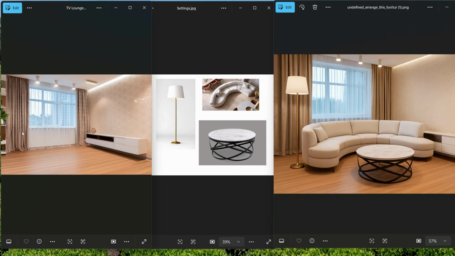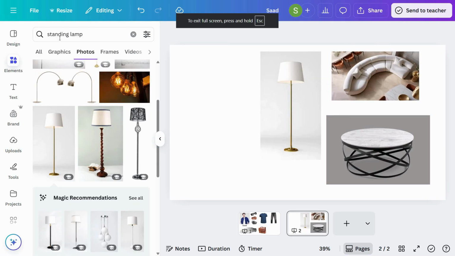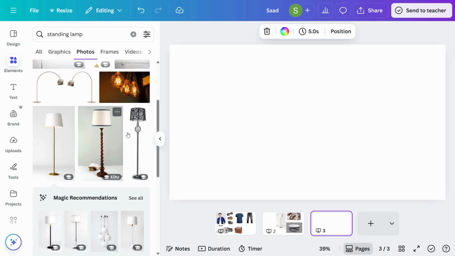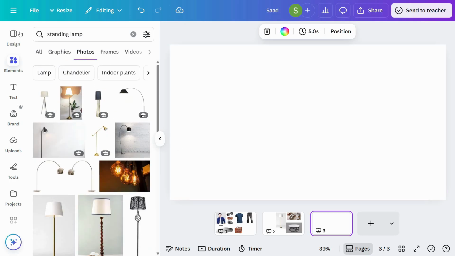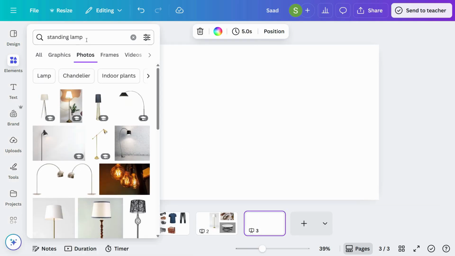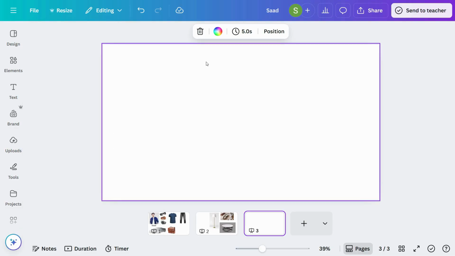So here I have a real picture of the TV lounge, and then I just headed to Canva and just selected some of the furnitures that I like. So for example, the center table, this sofa, this lamp. I just literally went to Canva, just added a blank page, and you can add whatever you want just by going to the elements and adding this in the main picture.